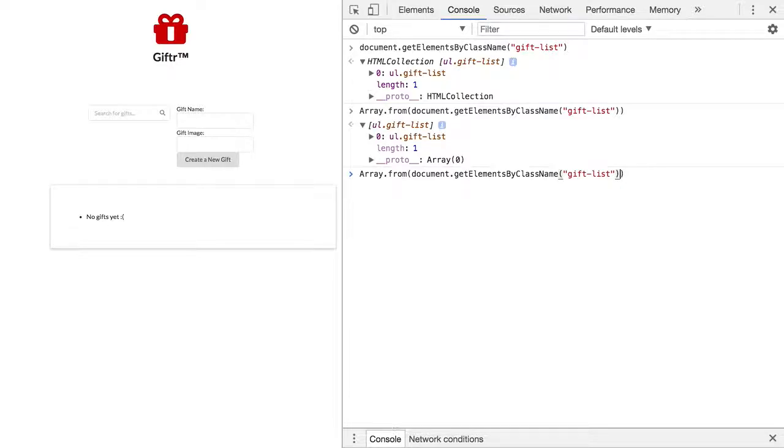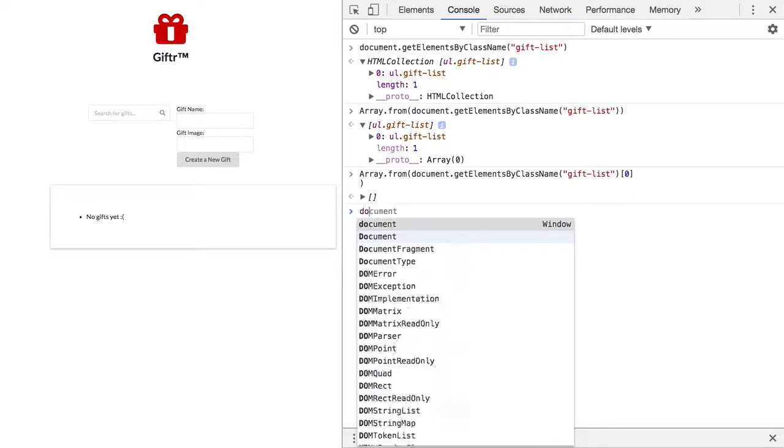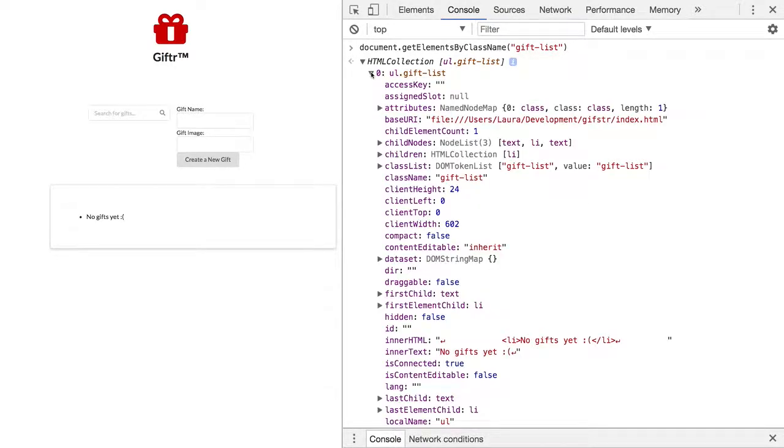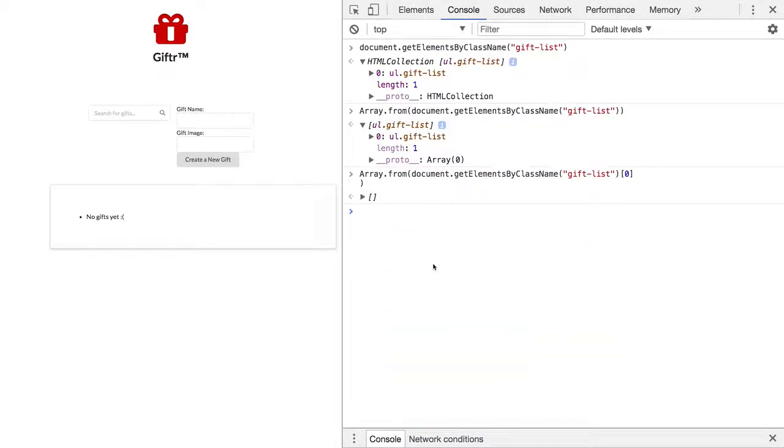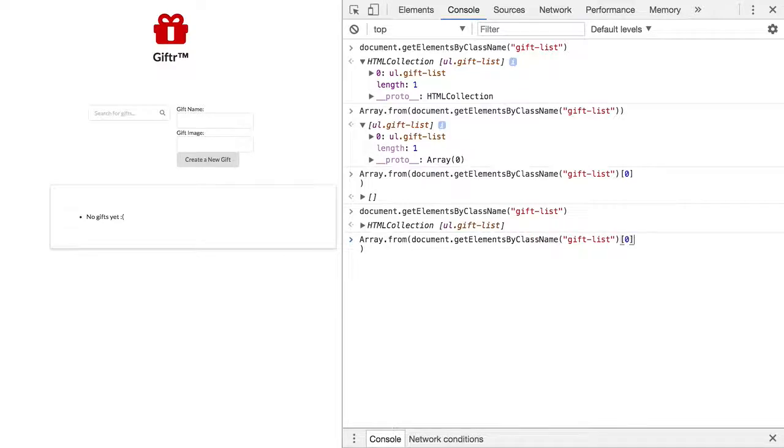Oh, bracket 0. Or maybe not. Don't you do bracket 0? So if I do... put your bracket 0 outside the parentheses. Smart. See? Yeah, and then just terminate there. There we go. Because bracket 0 is like an array. You're using the index. Now I'm getting the UL.